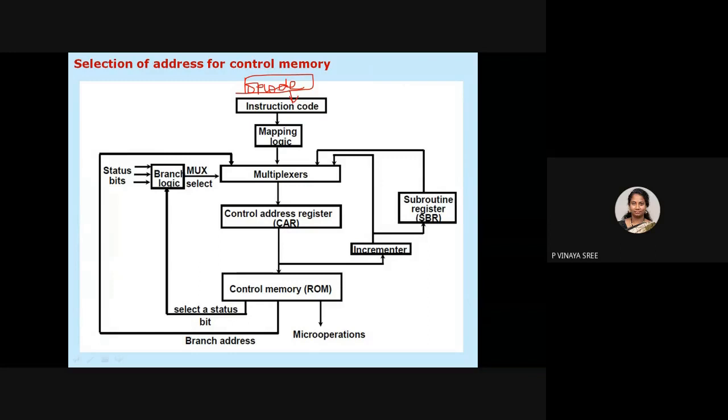Based on whatever is mentioned, those signals have to be generated. If addition is mentioned in that opcode, then the necessary micro program for addition, and the micro instructions inside it, have to be executed so that the corresponding control signals will be generated. And the other way is normal incrementing.